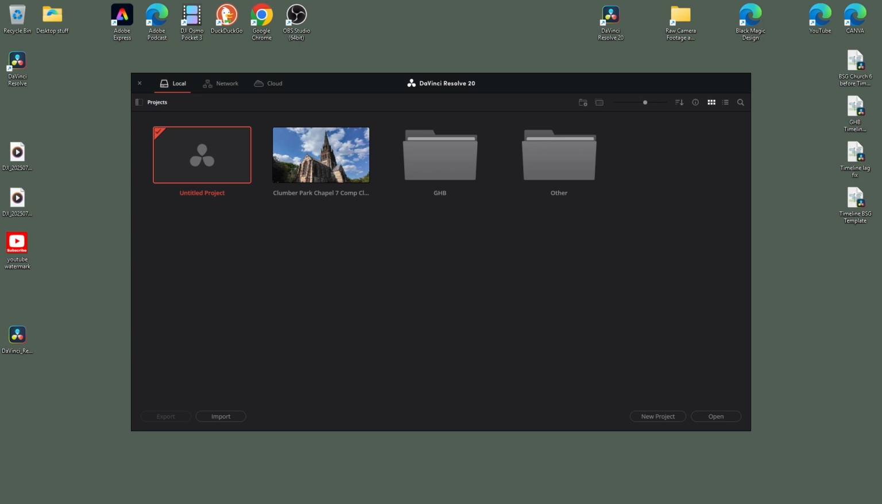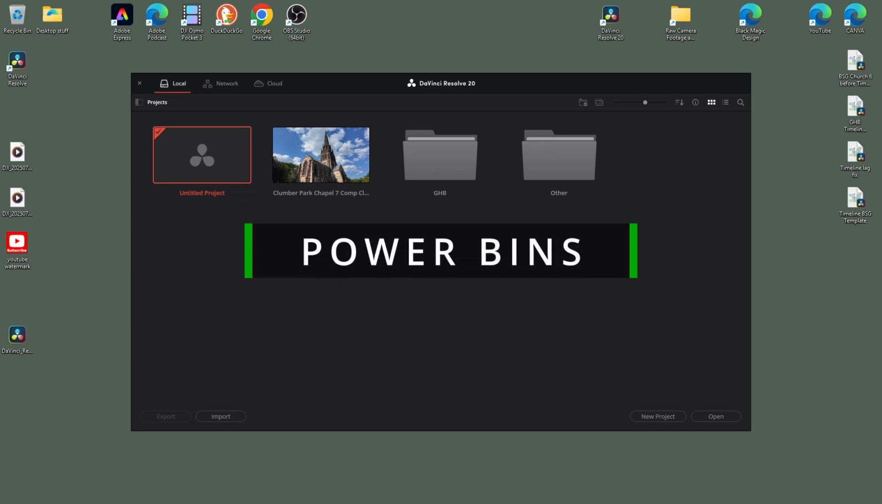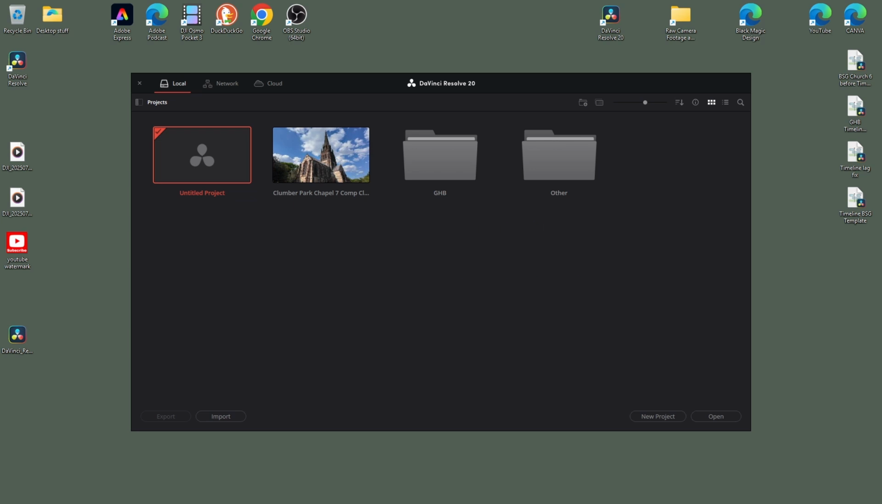In this video, we're going to be looking at power bins. A power bin is a folder that you share amongst all of your projects. Once you activate it, that power bin is like a folder for your media, but it appears on every one of your projects, including your old ones and any new ones that you create.